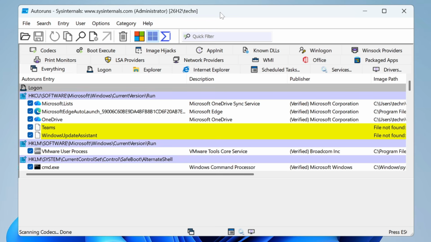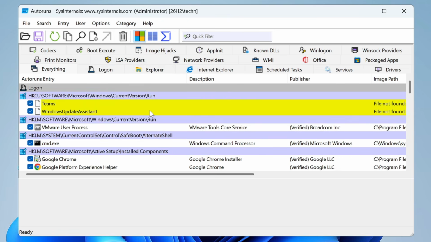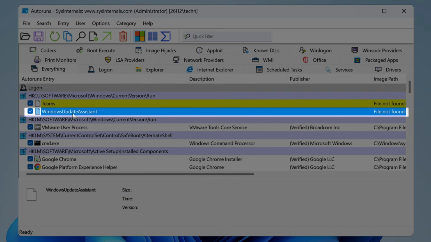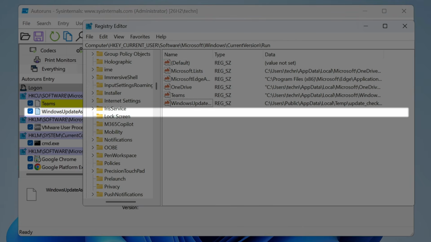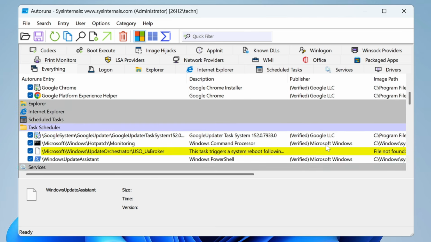Now here, from this application, to ease the task, from the top you can click on Options and check the option Hide Microsoft Entries. This will filter out safe Windows processes, so you can only see the third party items. Now you can see many kinds of entries, and it says Windows Update Assistant, the file that we had in the registry, and it says file not found. It even shows me many other locations.